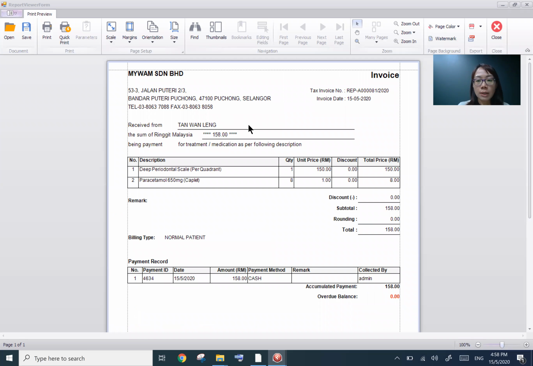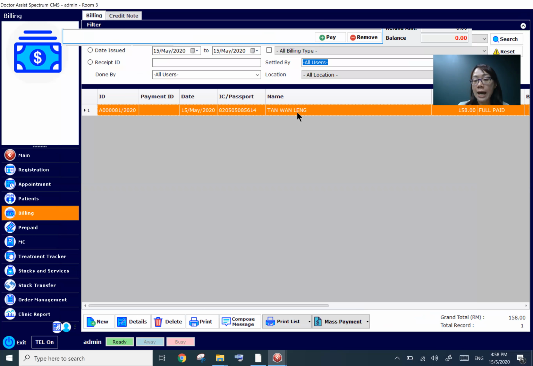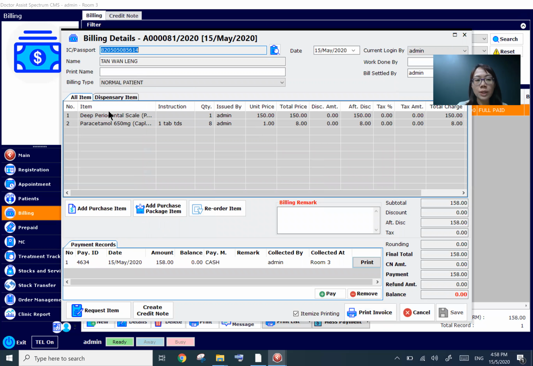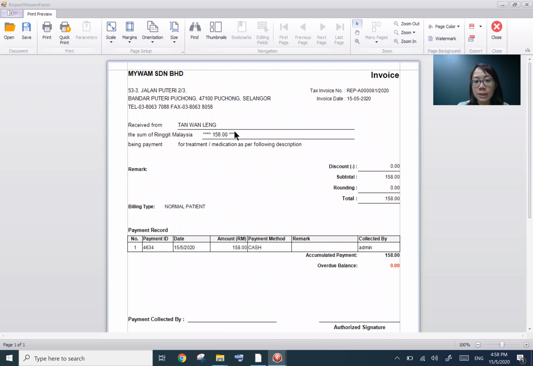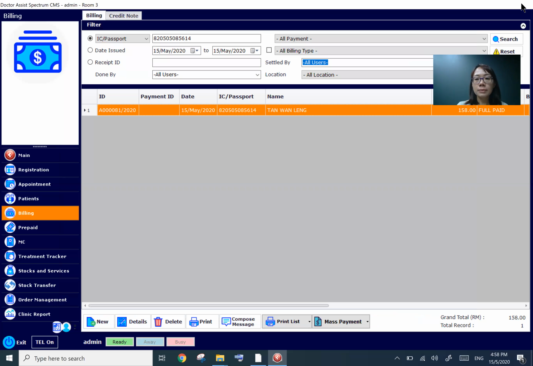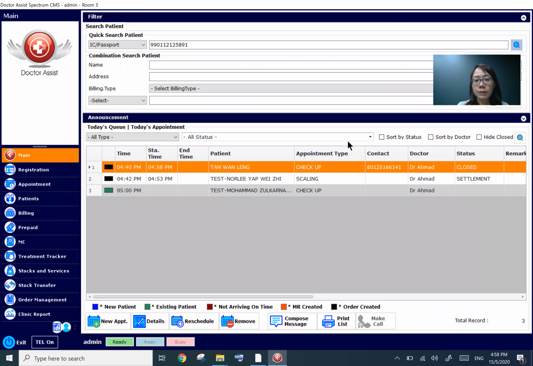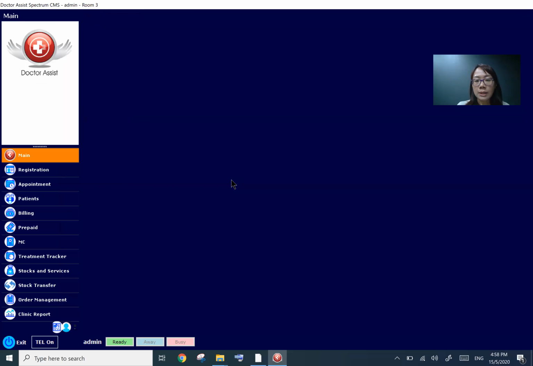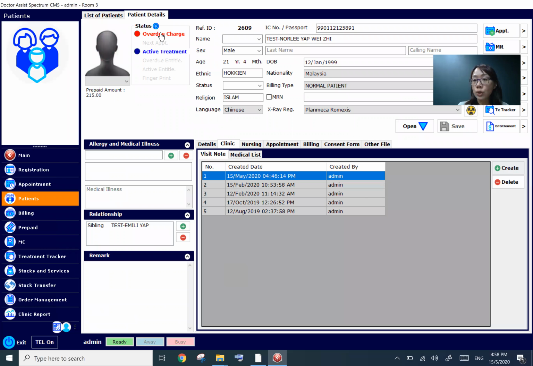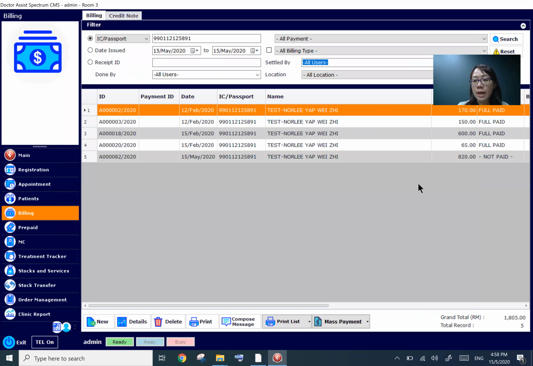Patient name, amount, settled. So let's say the patient doesn't want the itemized bill, because just now it's itemized with the exact treatment or the medications given to the patient, right? Yeah, you can also unclick the itemized printing, print again. It will just show you a lump sum figure, 158 for treatment and medication, and by cash. That's it. This is for the first patient. Second patient, Noreen. Double click again. Yeah, the nurse will see there's an overdue charge. Click on overdue charge and not paid.